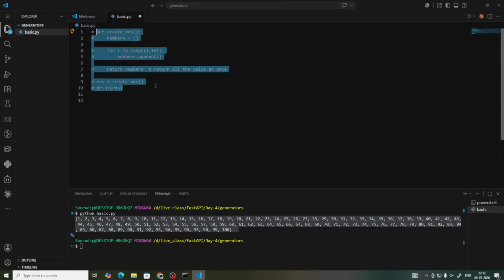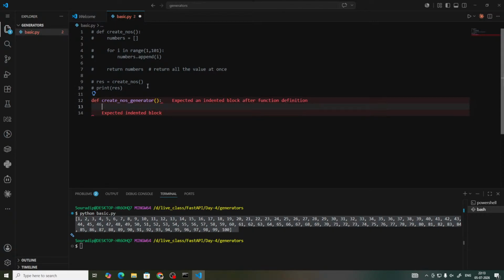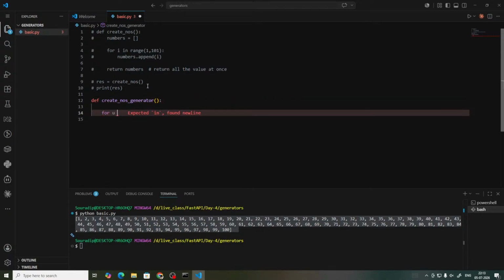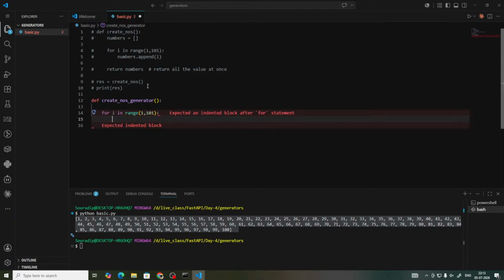So how to use a generator function? We will create it the same way. We can create a function, let's say create_numbers_with_generator. Then we will loop again, for i in range of 1 to 101. But now here, instead of loading values from 1 to 100 into a list and returning it, we'll use the keyword yield i.